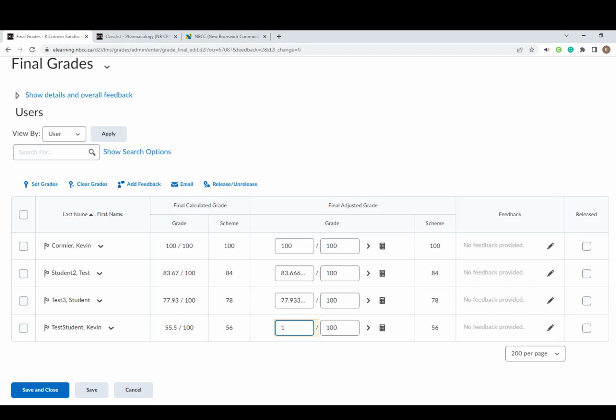And so once we've verified our final adjusted grades, everything looks good in here. The last step I want to do in Brightspace before I go into SIMS is release the final grades to the students in Brightspace. Again, I can do it on an individual basis by just checking off the release box here. What this will do is show the student their final grade within Brightspace.